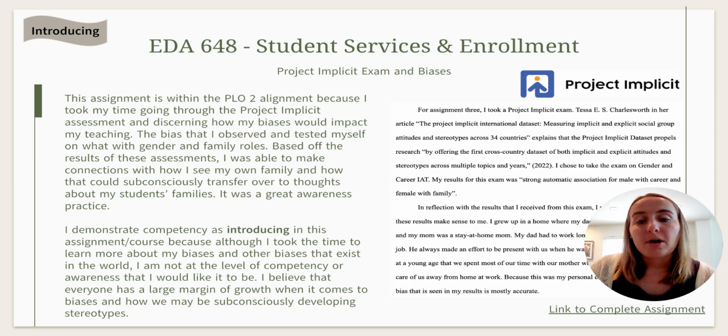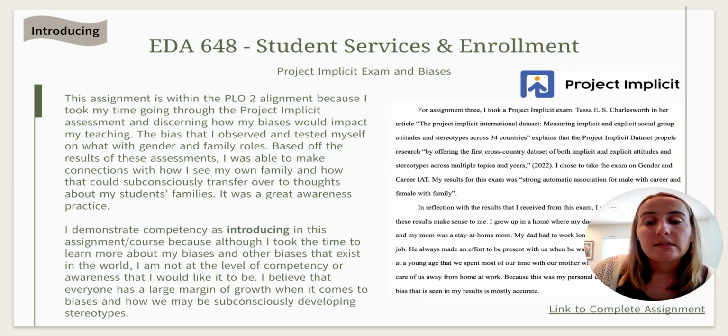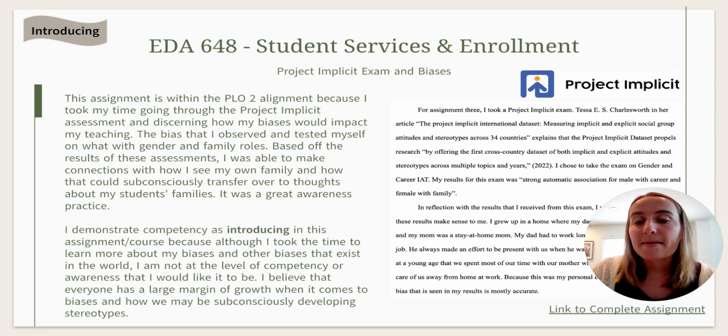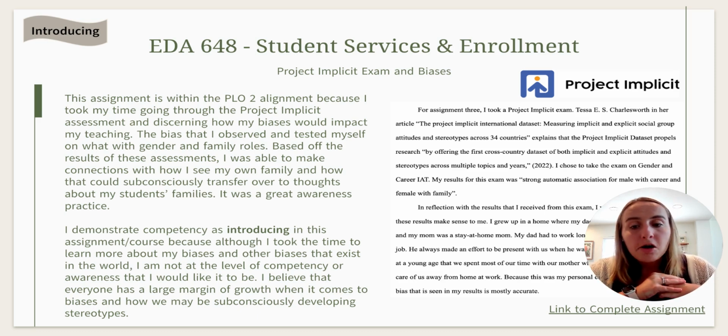This assignment was the Project Implicit Exam and Biases. This assignment is within PLO2 because I took my time going through the Project Implicit assessment and discerning how my biases would impact my teaching. So ultimately, this was assessment for myself and assessing my learning as an educator and as a person, and seeing what results I had received and how I could use that to better myself, and interacting with members of the community, all the different families, parents, students, staff, administrators.